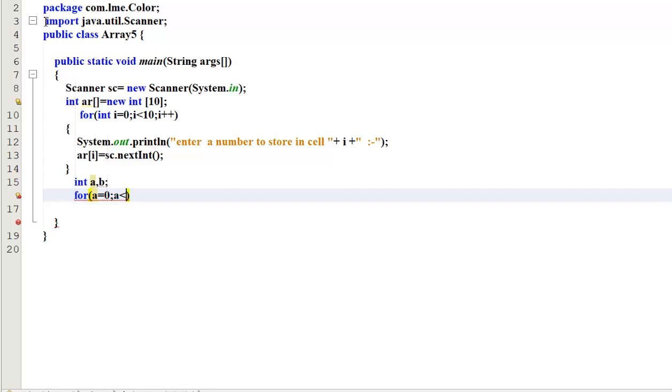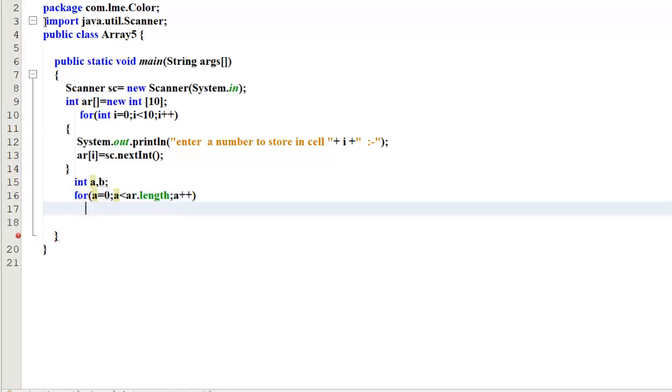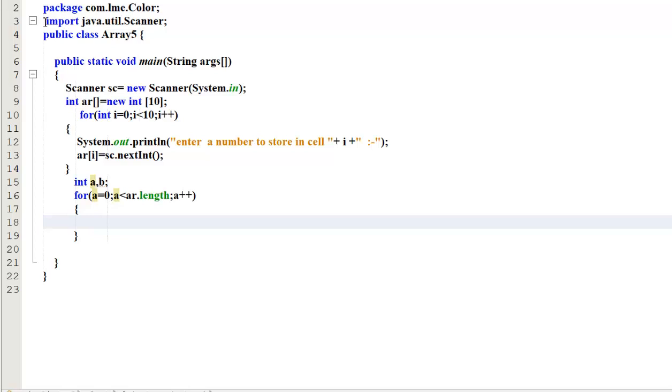A is less than array dot length, then a plus plus. Here a is my index. Now coming to one more loop to find the smallest. Let me declare a variable s at the top to find the smallest. So here s equal to array of a, the first value.